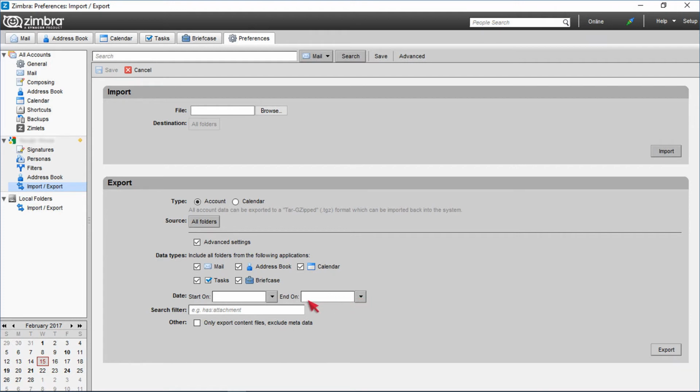Next, search filter. You can set search filter options, for example, for email containing an attachment, use has colon attachment. Last one is the other option. Check if you want to export only content files, excluding metadata.